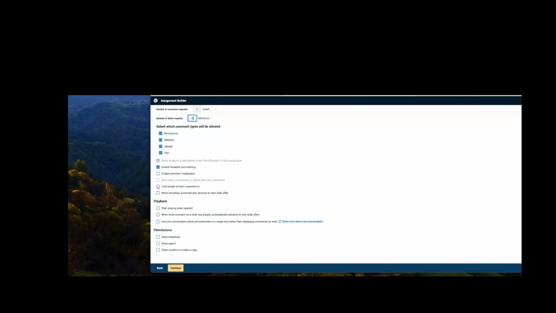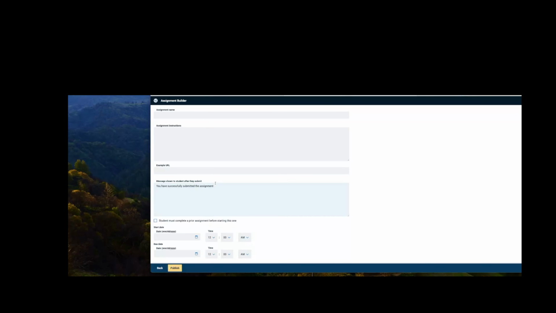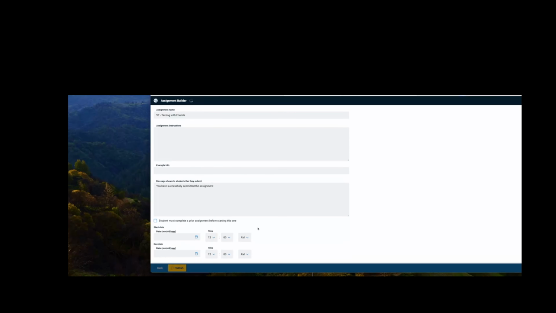You can limit the length of the comment to 3 minutes or 10 minutes or 100 minutes, whatever, just leave it alone, it's fine. And you can allow them to download and export, let the students make a copy. If you want to allow that, that's just fine. There's no problem with it, okay? So I'll hit continue. And you can give it a name. And I keep everything the same unless you just really want to drive yourself nuts. Percentage, complete or incomplete, points, I'll do complete or incomplete for this. And then I'll hit publish.